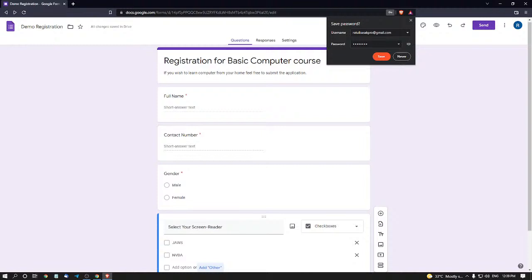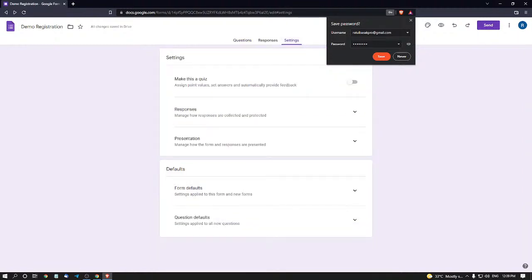So in questions, we have already added the questions. Now there are two more tabs available. Second option is the responses tab, and third option is the settings tab. So I'm clicking on settings. Selected. Let's see what the options are there.